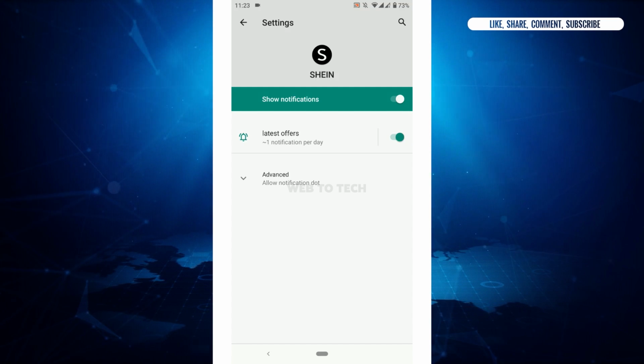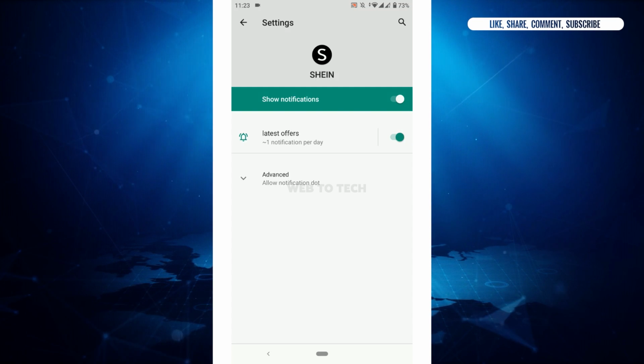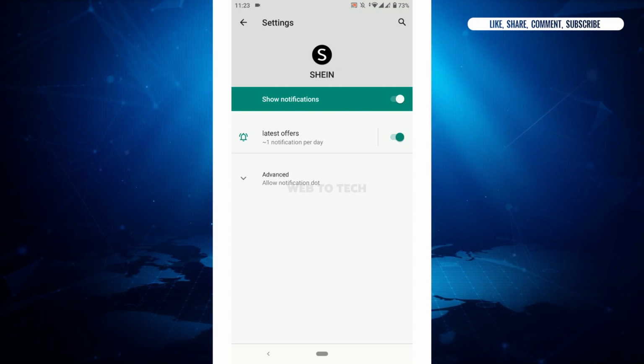So this is a very simple way for you to turn on Shein app notification from your settings, not within the application. Hope this video was useful.